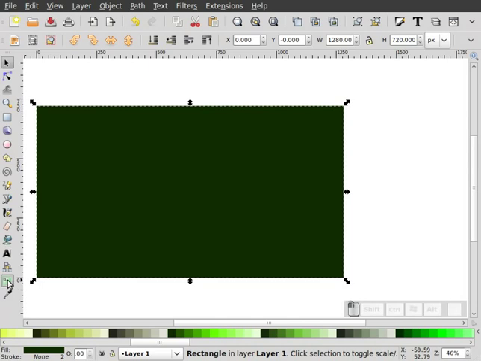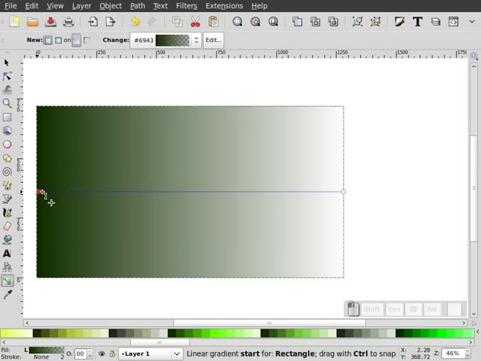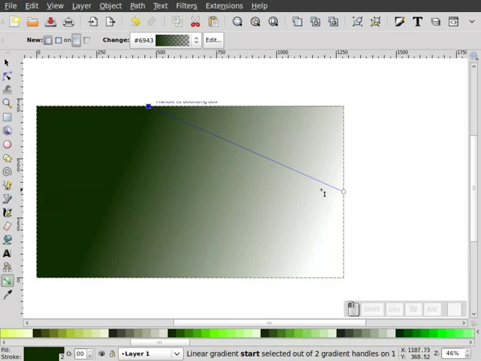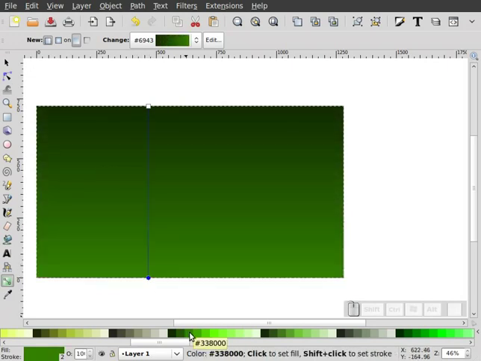And we'll give that a linear gradient. And I'll push the dark to the top, and I'll push the white to the bottom, and I'll go ahead and select that bottom one, and we'll just give it a lighter shade. You can see the colors that I'm using here.